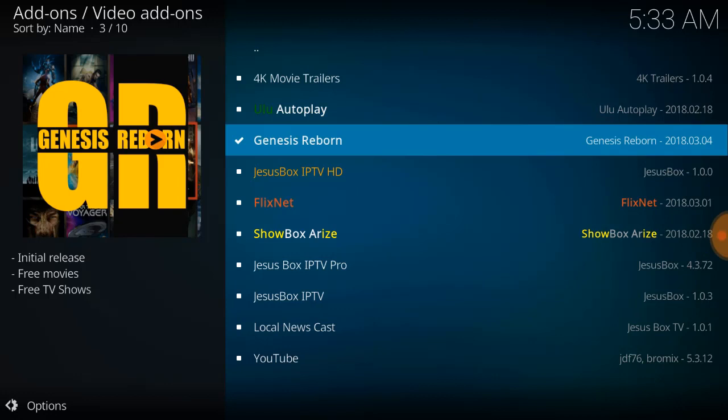Alright, now the Genesis Reborn add-on has successfully been installed on the Kodi app. Now you can start to watch all your favorite TV series and movies. So now the next thing we have to do is to go and install the second add-on, that is Incursion.